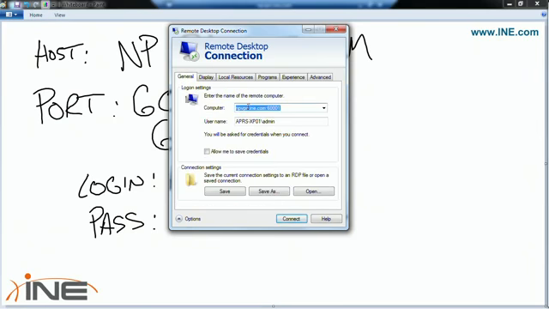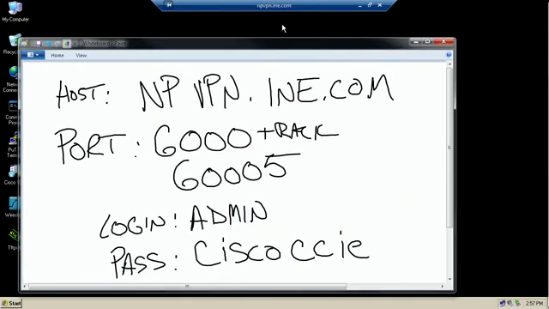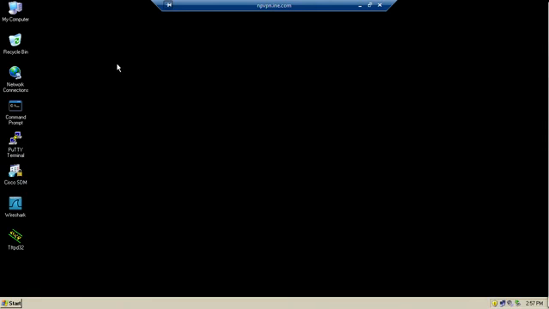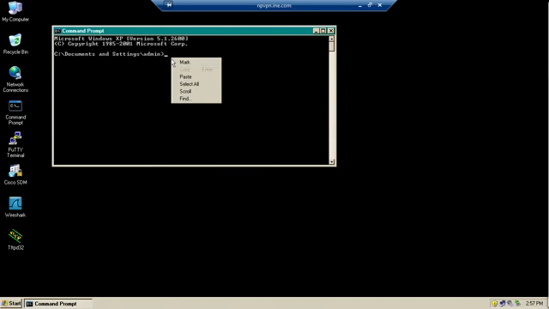But here under General, when you connect, this is where you would put the name. So here I have npvpn.ini.com:60,001 because I'm on rack 1 here. Now when you connect to this, it should give you a normal Windows login, and then eventually you're going to get to the desktop that looks like this. So it's just a normal Windows machine.